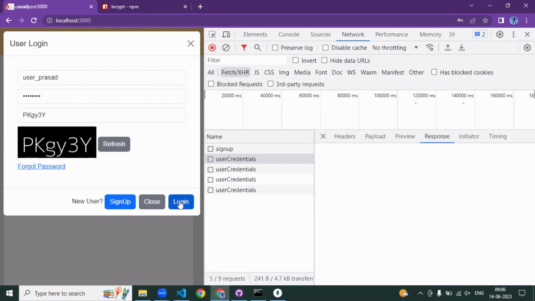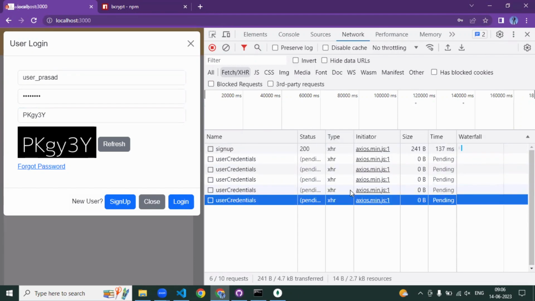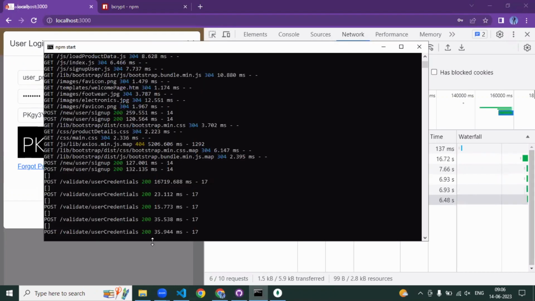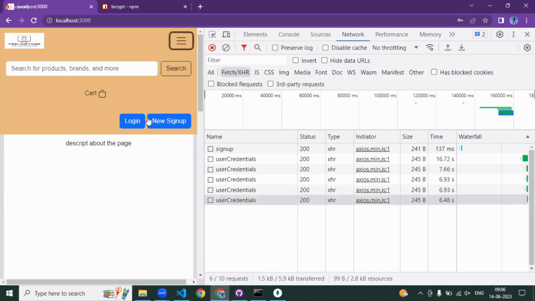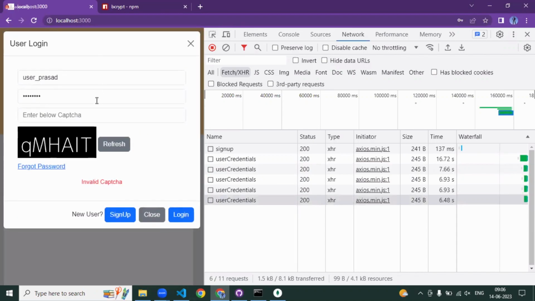Haven't we written anything for invalid credentials? What is this? Okay, so we got the invalid. When I say login, I say user underscore Prasad. QMHAIT. Now once I click login, invalid captcha.